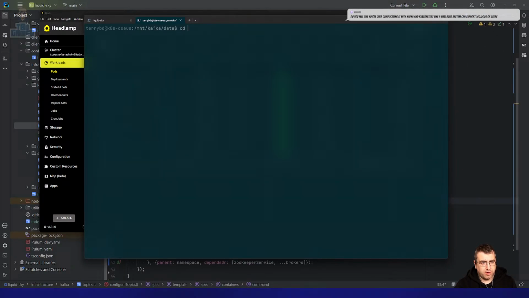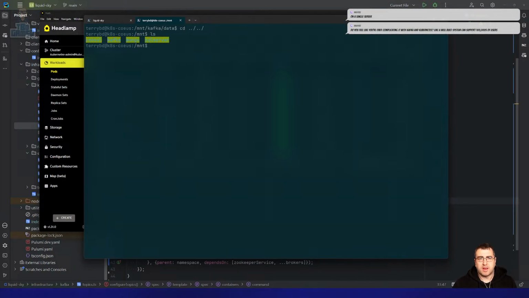Not a command you want to run without paying attention to what you're running, by the way. Do you feel like you're overcomplicating your Kafka and Kubernetes? Like a well-built system could support hundreds of thousands of users on a single server.